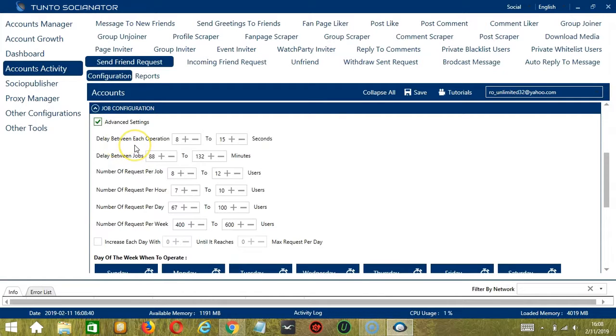Delay between each operation is the number of seconds between each Facebook user is added. Delay between jobs is the number of minutes the software should pause after sending friend requests to the number of users you set in number of requests per job. Number of requests per job will allow you to specify the number of Facebook users you want to add per job or per cycle. You may also specify the number of users you want to add per hour, per day, and per week. Click this box if you want to increase each day with a specific number until it reaches a certain number of max requests per day.